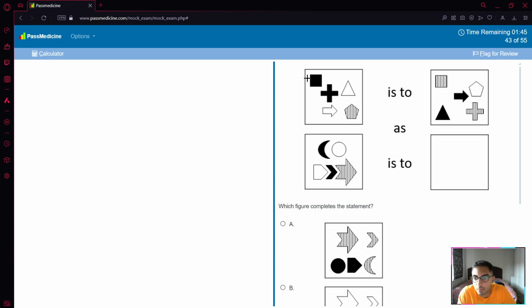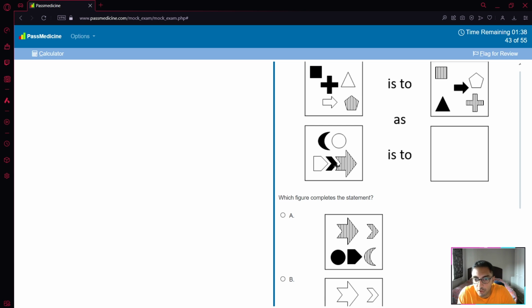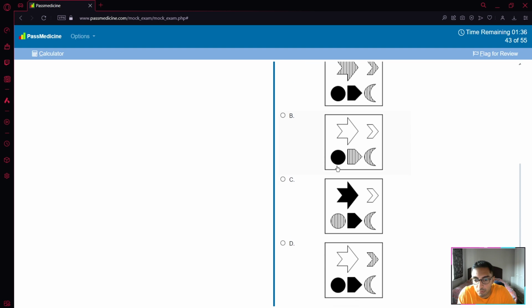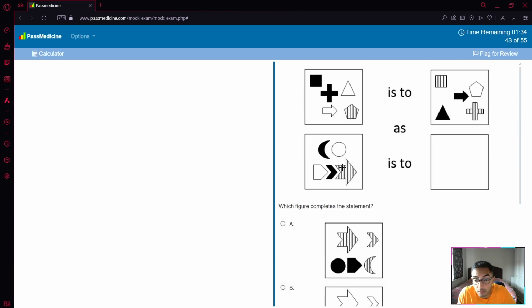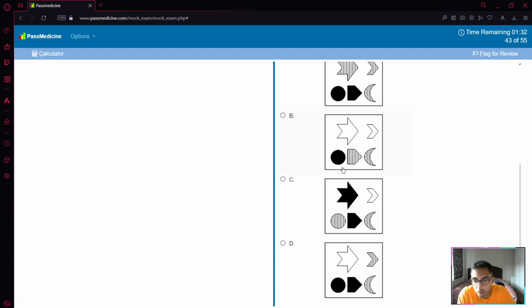I've got the black shapes over here. They've inverted in colour. They become stripes. So they've got black shapes here. We're looking for stripes in both a crescent and an arrow. Crescent and arrow, so that's only D.